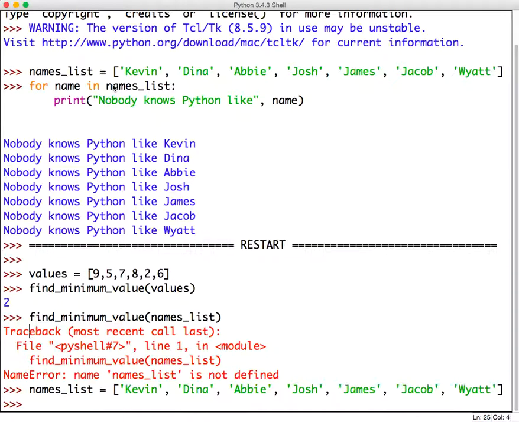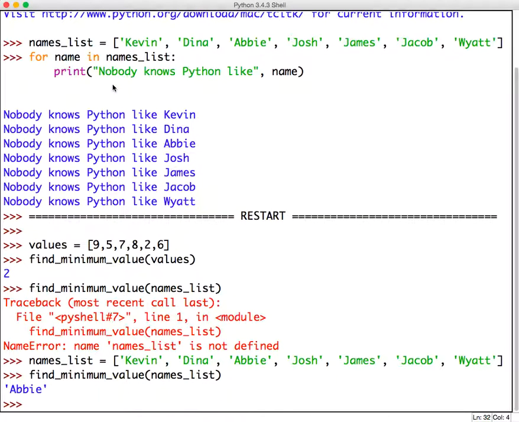Find minimum value names list. Abby, right? Well, what does that mean? It just means that Abby comes first in the alphabet as we compare to the other names. And so minimum value when we're talking about strings is what's called lexicographic order.